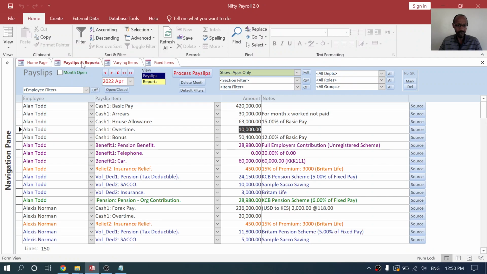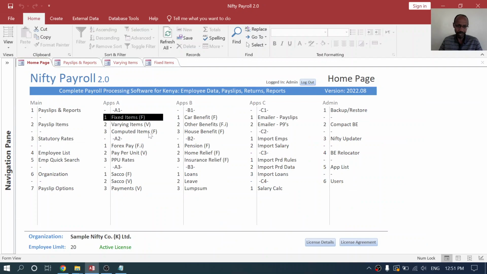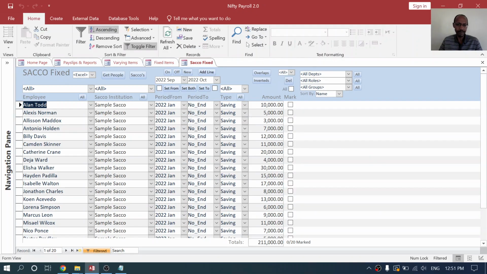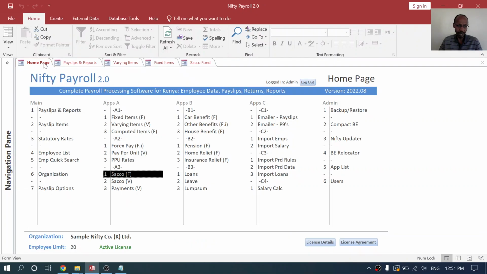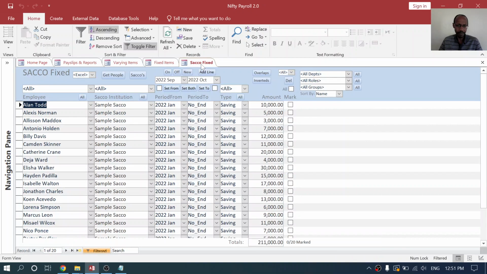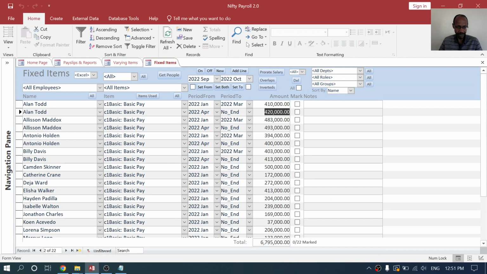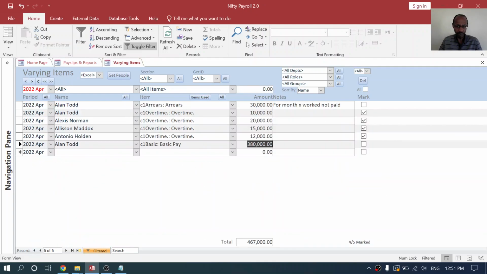So anything that you want to vary that is set as fixed. So let's say you had SACCO as fixed, and you wanted to change an amount in a month. For the SACCO, you have the option of using SACCO varied, but you could also do varied directly where we did. And the same applies to car benefit, other benefits. It applies to these. Most likely that will never happen. Usually it will affect anything sitting in this main fixed items. So okay, we've got our 380.